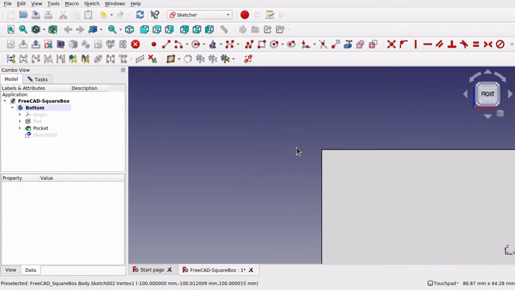So the first thing I want to do is import this line here and this line here, and perhaps this point, so we can do some constraints to this side of our box. So I come up to the create an edge link to external geometry, and I'm going to import this side and this side. So we've got the two sides and the point imported. We're now going to create two circles in here.